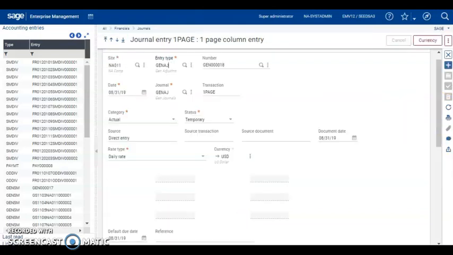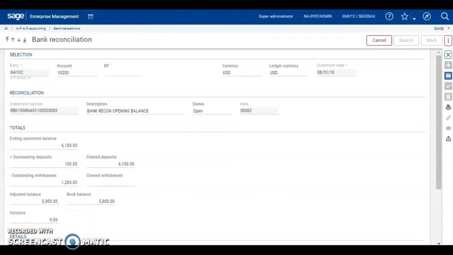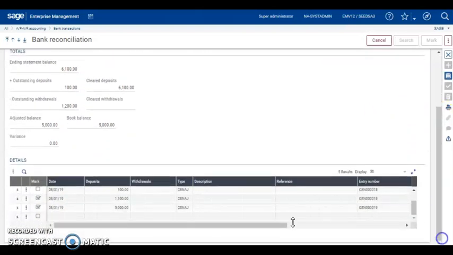Let's take a look at the bank reconciliation. Here is your bank reconciliation. You'll recognize the outstanding withdrawals and deposits. Let's take a look at the detail. 2 line details have been marked off.